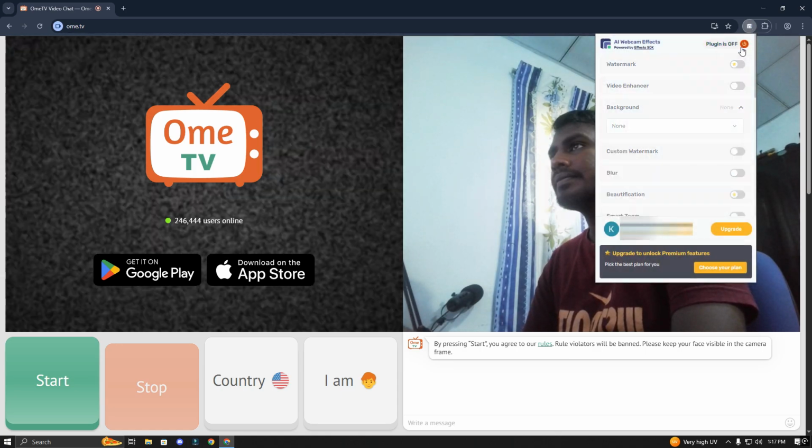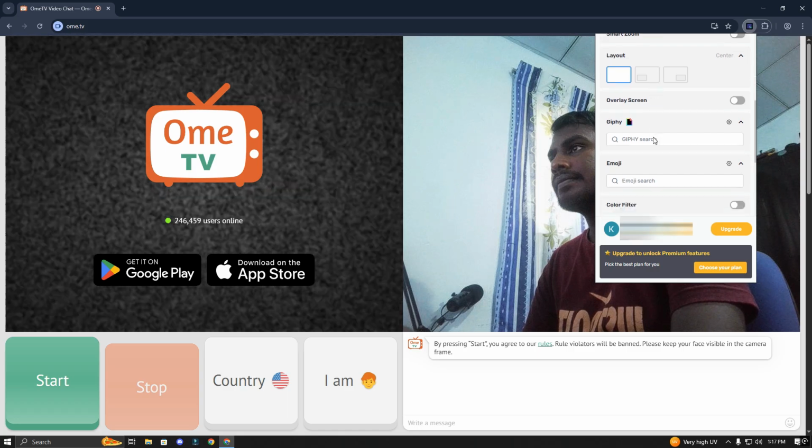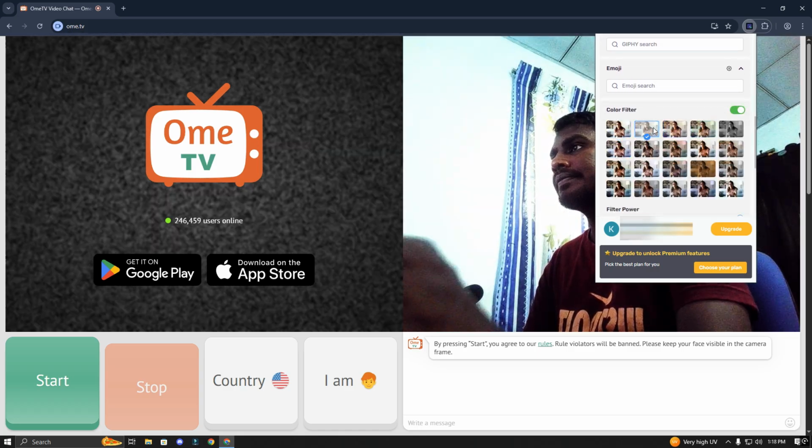Now you can customize your webcam effect with different filters using the extension. Once you have added the filters you like, just click start and enjoy.